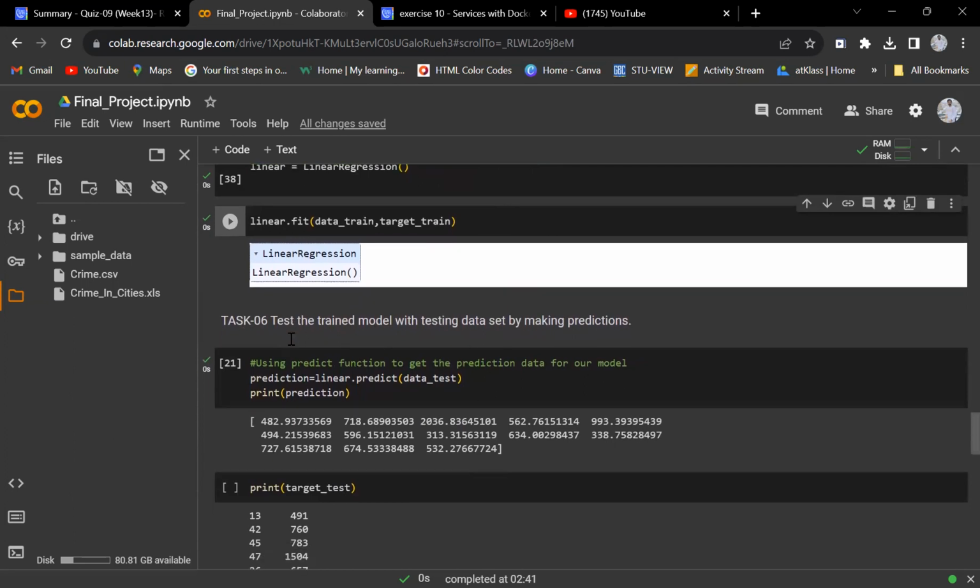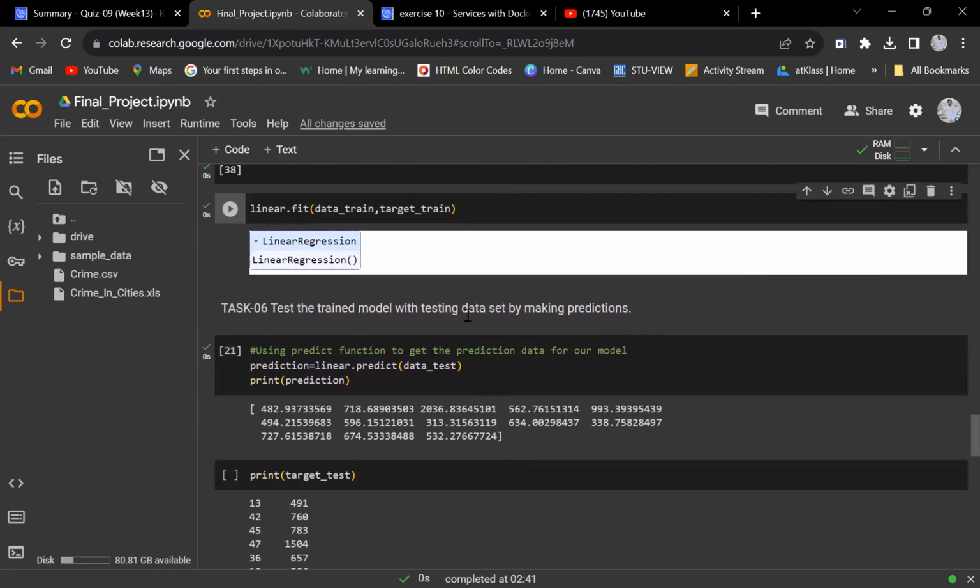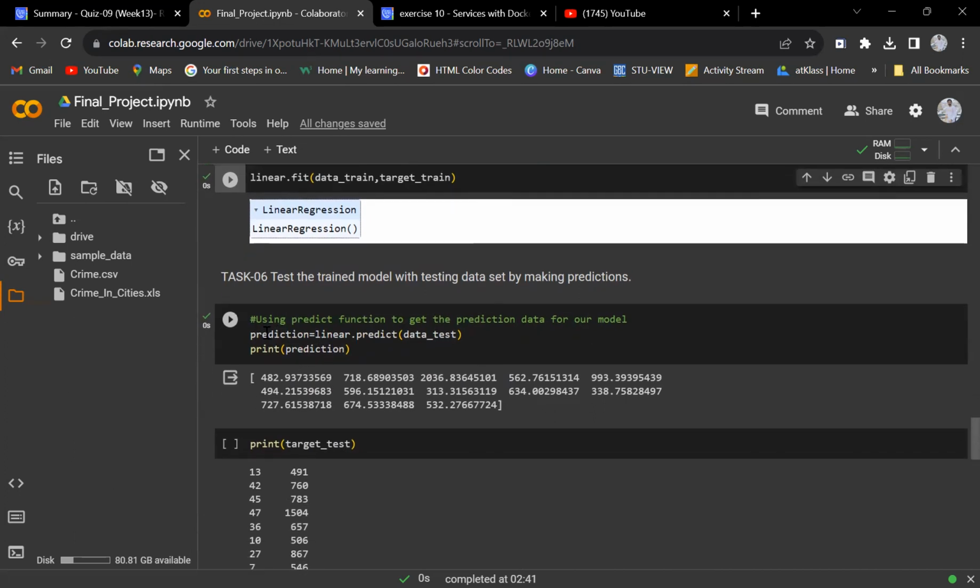In task 6, we test the trained model with the testing dataset by making predictions. So for prediction, here we have prediction equals linear.predict on the data set we want to predict. This will predict all the data, and then we print the prediction.